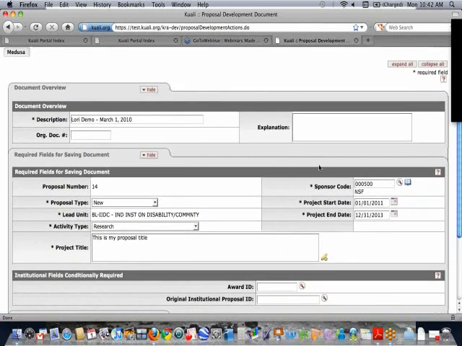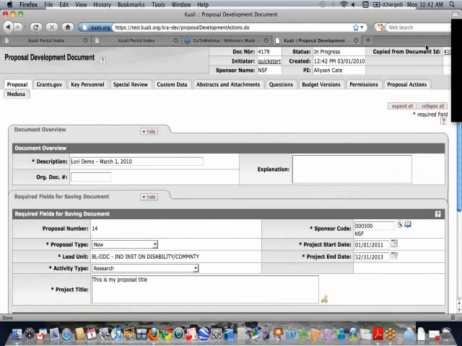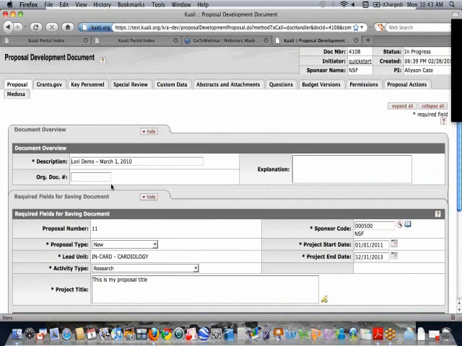And up here on the top, and I don't think you can see it very well, but it says copied from document ID. And this number right here is the first proposal number I had. So basically this proposal that we started off with. So that kind of creates a chain of where you know what's been copied from what, so that you can get back to the original proposal if you need to. So I'll go ahead and move back to the Proposal Actions tab, and we'll finish talking about those.